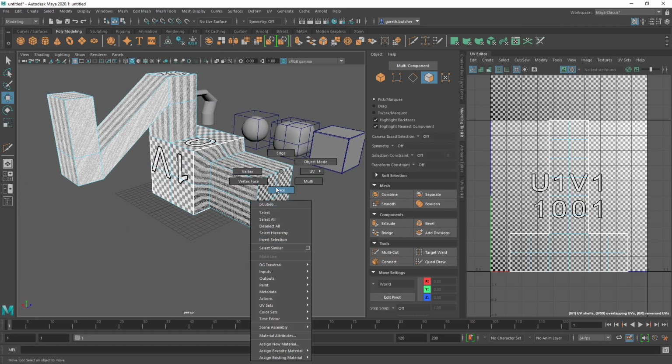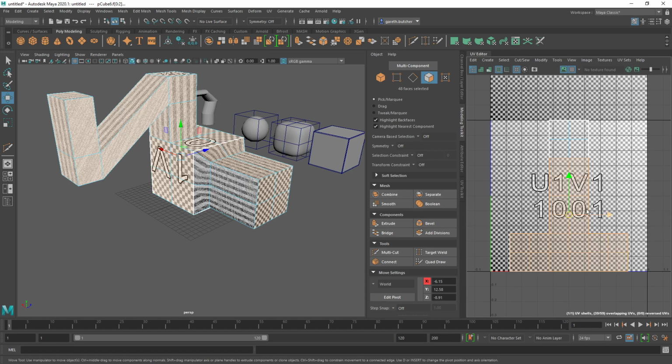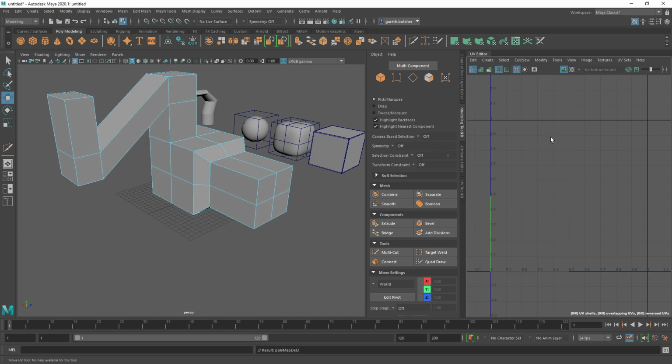So what we would normally do is I would primarily just go bin. Just bin the UV. We don't need it for the time being.